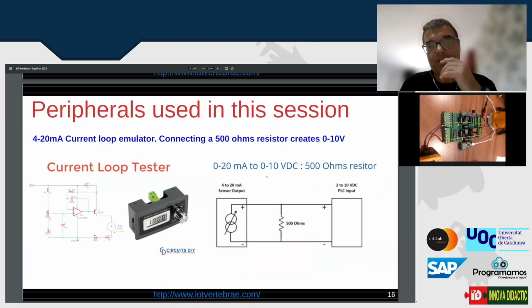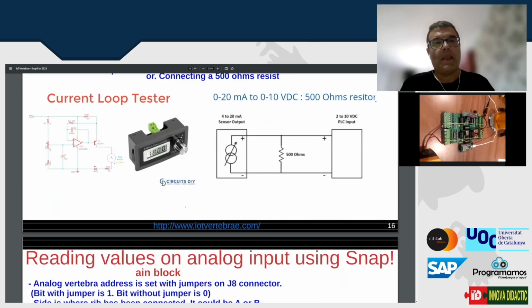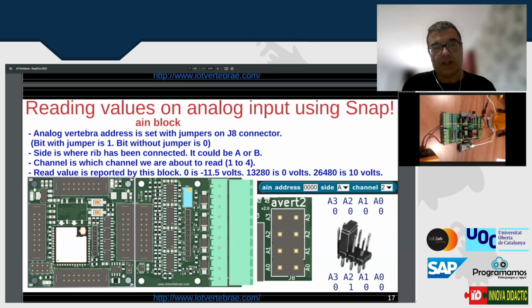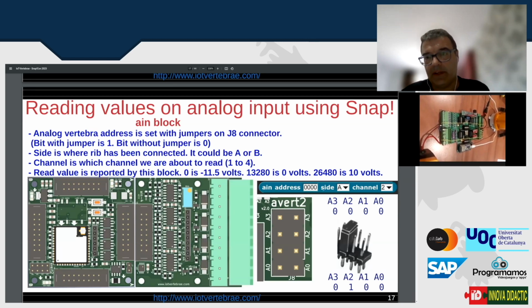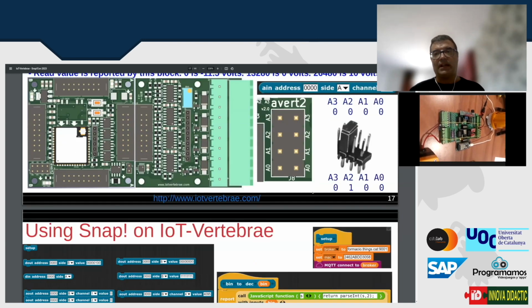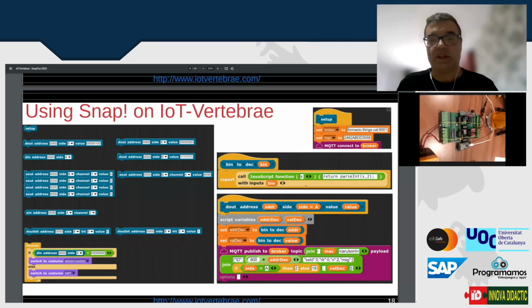Then to read the analog values, we can use a current loop tester, or anything that gives us a voltage between -10 and 10 volts. To be able to read, we have this 4-channel analog read board that is connected in the other side, side A, and here we have a reporter block where we give the address, the site, and which is the channel. And this is the trial that we are about to do now.